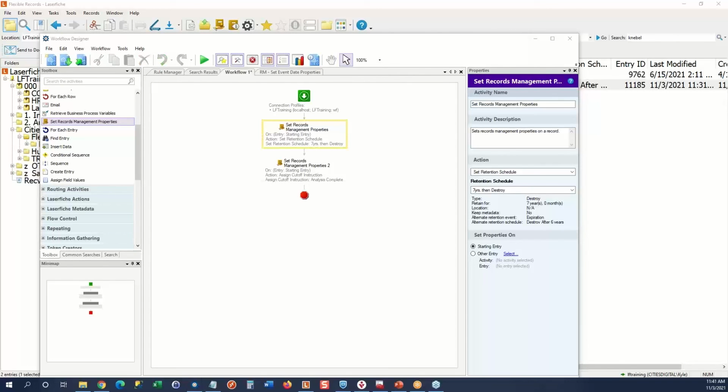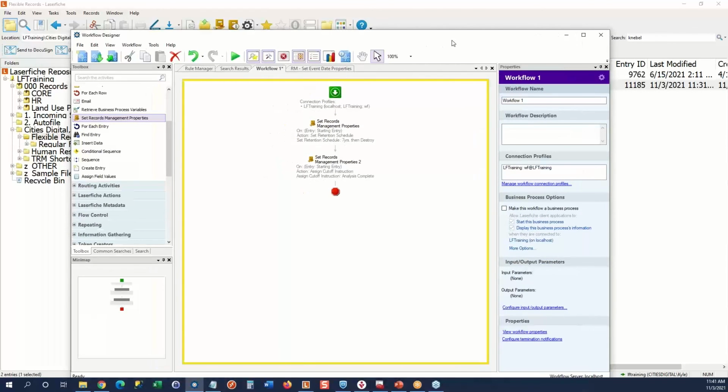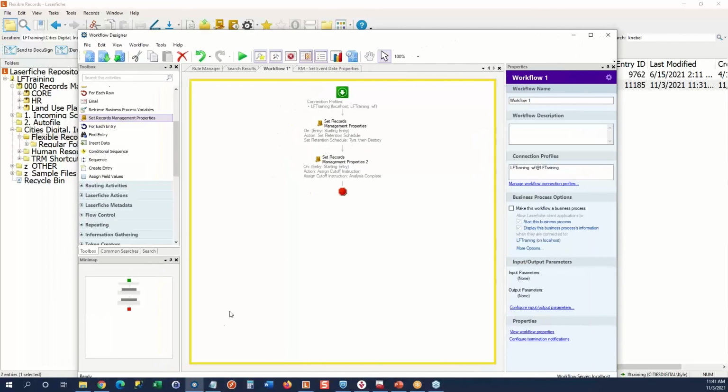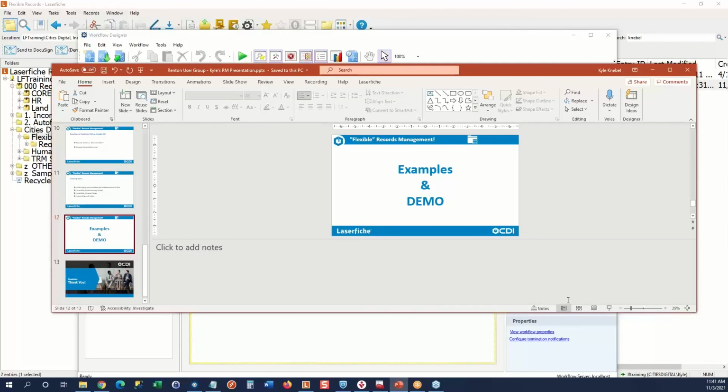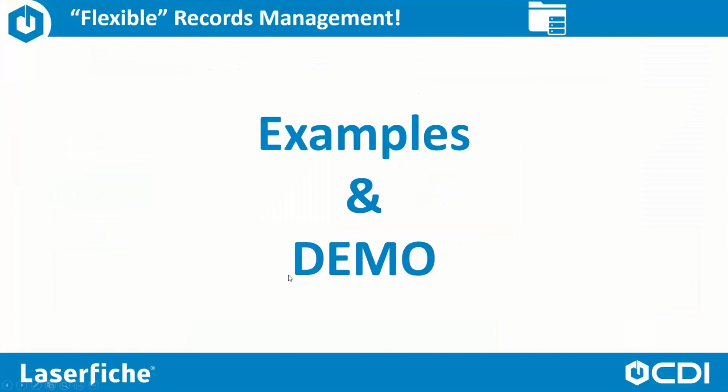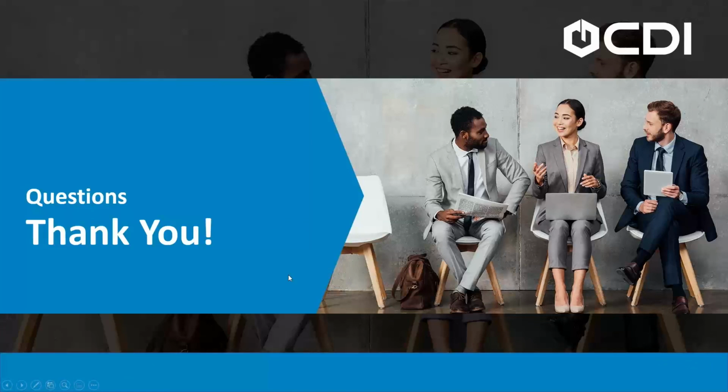So there you go. That is Laserfiche workflow. I'm just looking at the questions over there while we go through. Let's go ahead and resume our slideshow here. And we're just about at the end. And so we have had some questions as we go along.